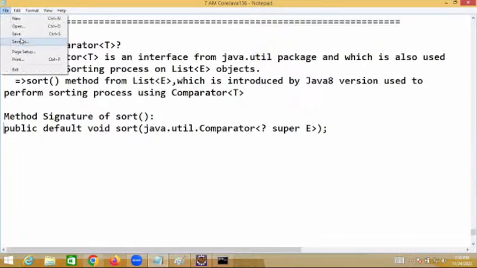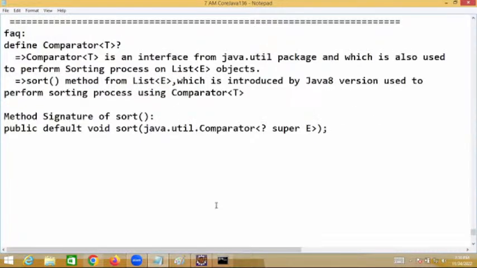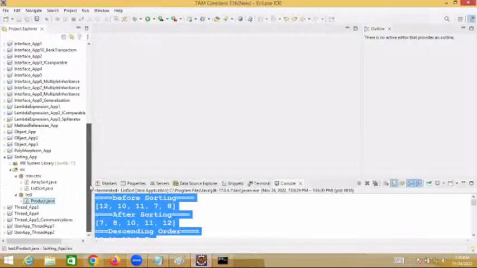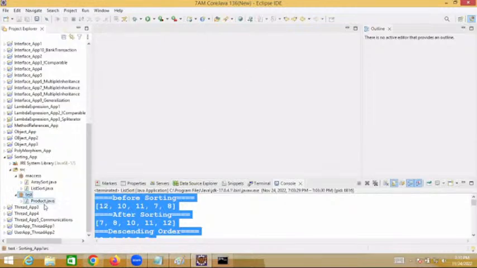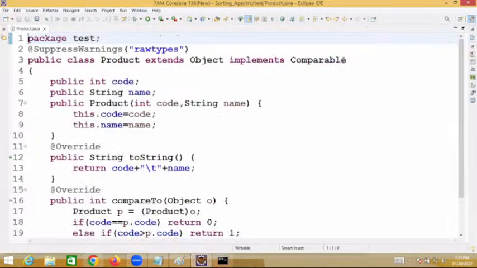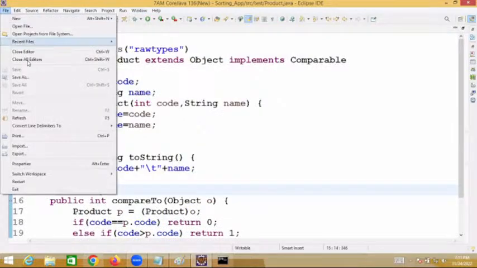Right. Now look here. I am taking it. So no need to write like this. This is the Comparable concept. Now I'm using Comparator.